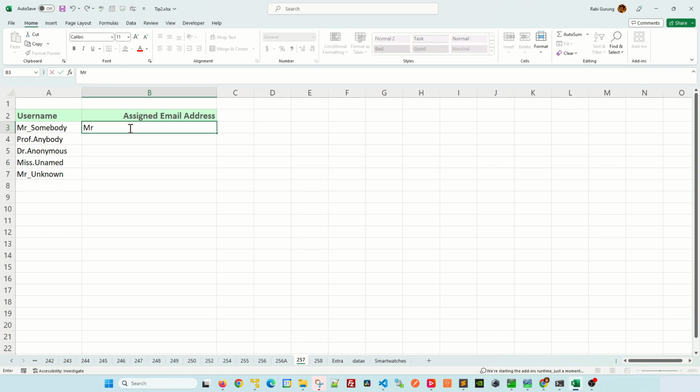Let's say, for example, Mr. Somebody, like this. You say add and you hit enter, and it automatically fills up the rest of the characters for you, which makes typing a breeze.